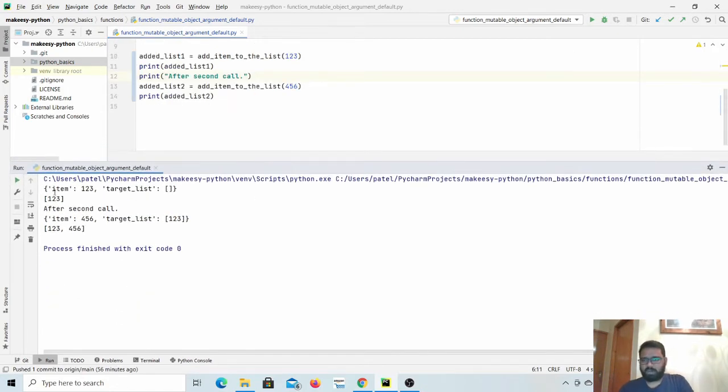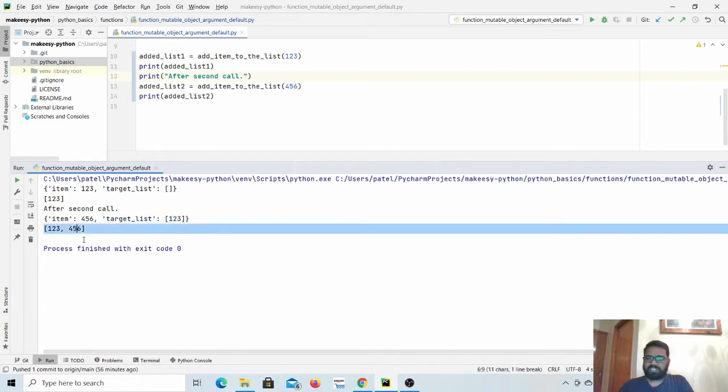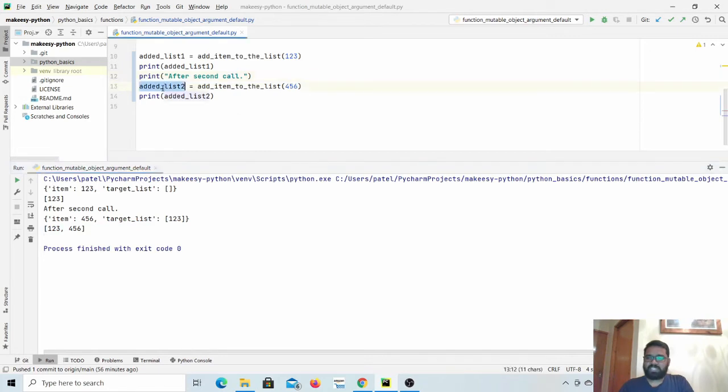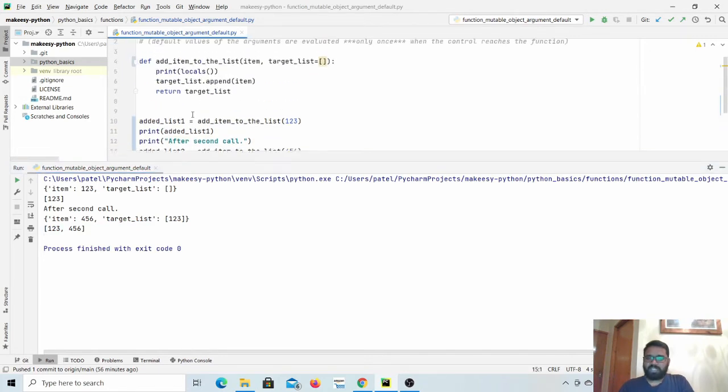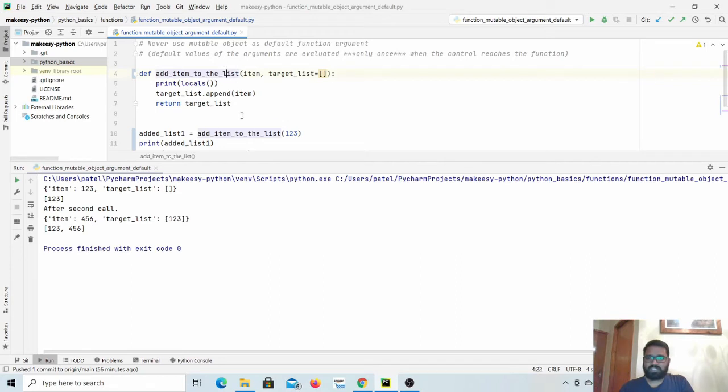In the first call, you can see here the local variables are these two. Now in the second call, you can see the target list already has 1 2 3 added, and that list is used again to add 4 5 6, and that's what we get as added list 2. So that's what we are talking about in this video: never use a mutable object like a list, dictionary, or set as a default argument.